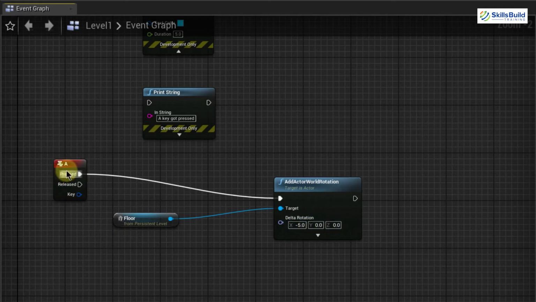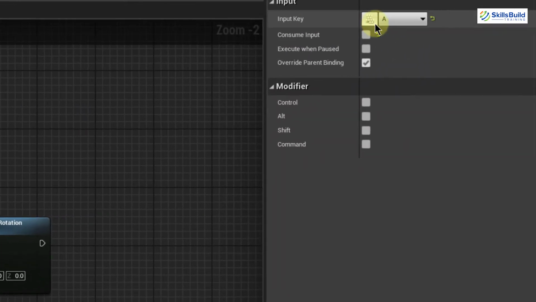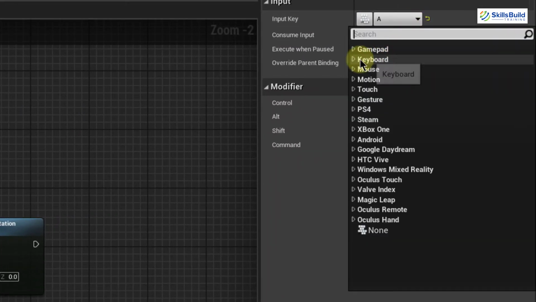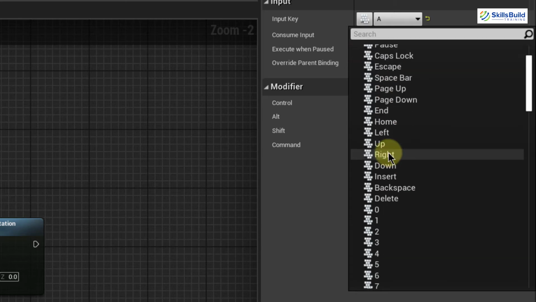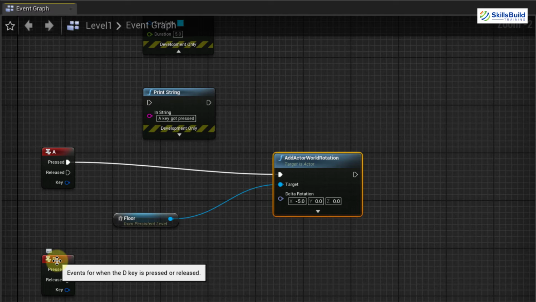And here I will have one more key. Select this one and I will press Ctrl W. And here we have one new key. I want this key as my D key. To do that, just select it, go to detail. Here we have input key, go to keyboards, and now just select your D key. And here it is. And now with this key, I want to move my floor towards the right side.